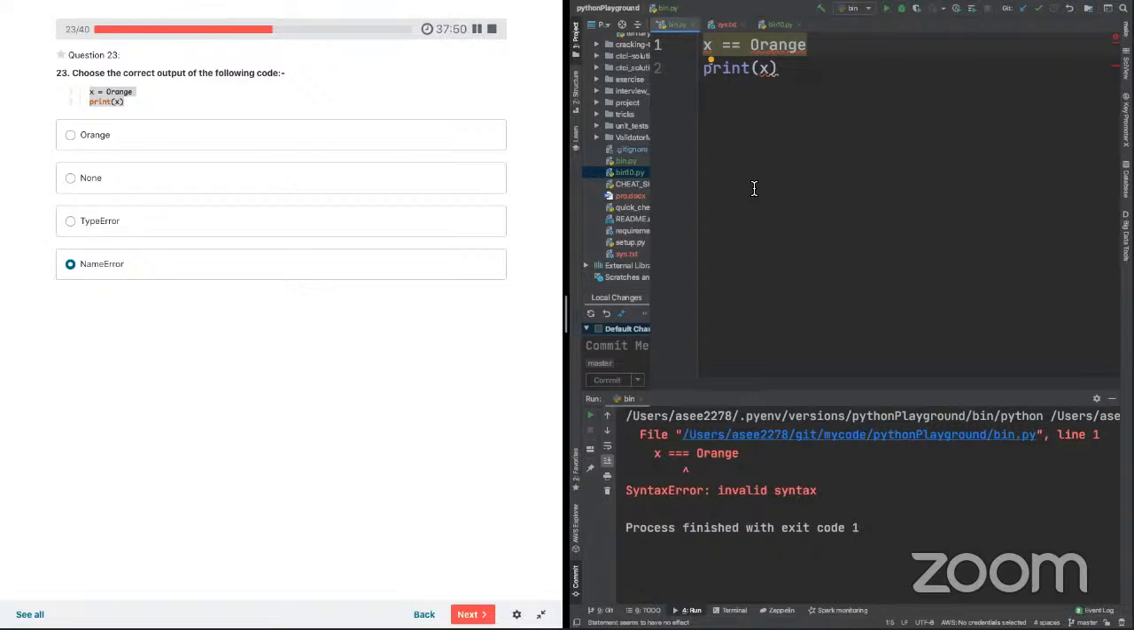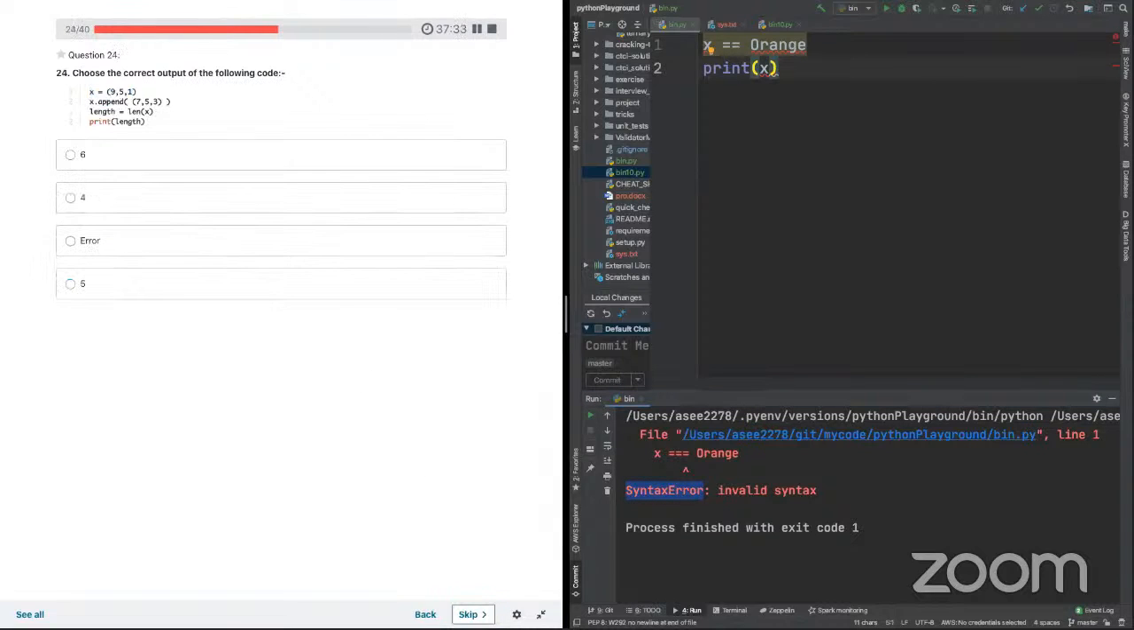Name error, value error, type error. So they cannot be caught in try and catch or try or except block. But like the syntax error cannot be caught in try block, but the other errors can be, the non-syntax errors.